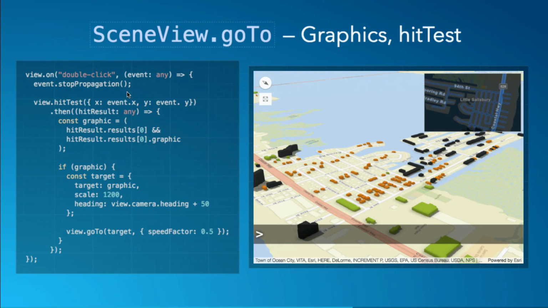What I get is then basically an XY position, so the cursor, right? And then I do a hit test, which will get me one or more graphics. Currently in 3D, you will at most get one graphic. This might change in the future. So I'll get the graphic out.